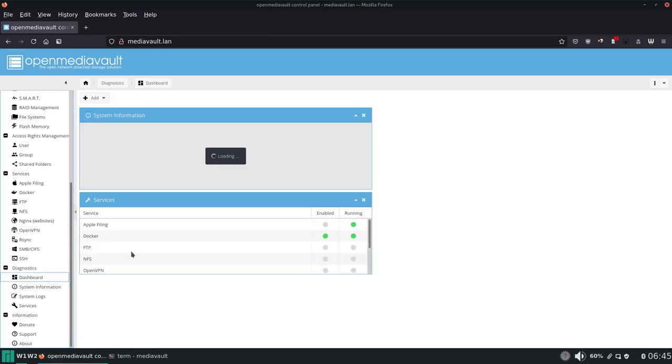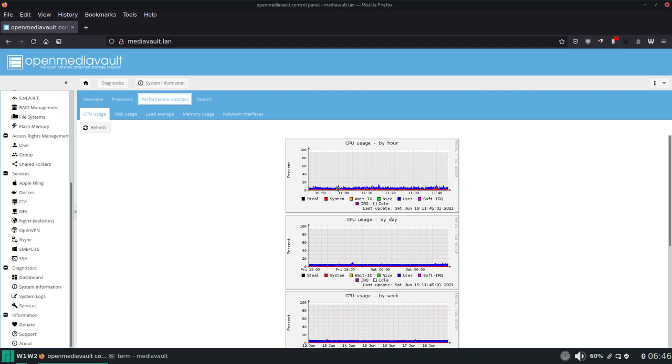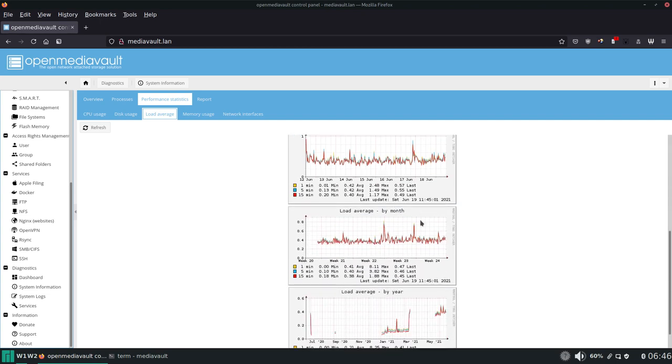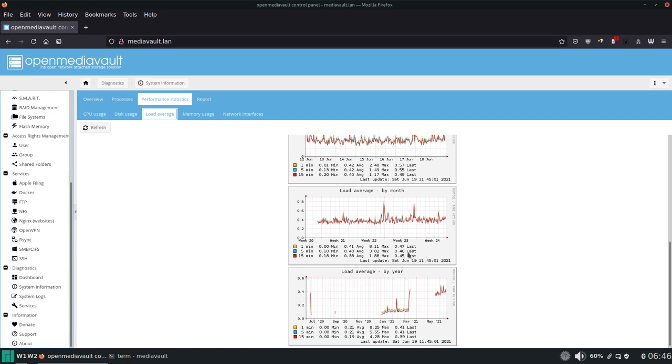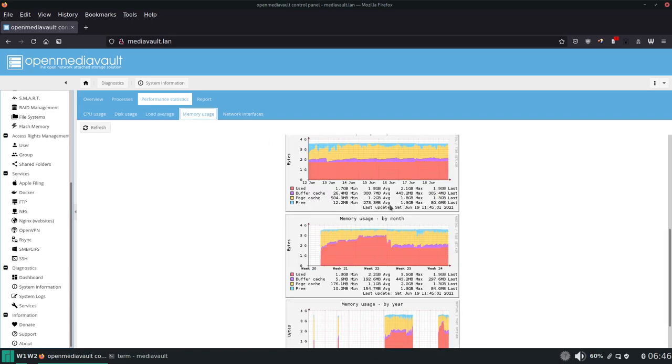You also have your dashboard, which is the page that you're greeted with when you log in, system information, performance stats. So you can see load average. You can see how hard your server is working through here. This has gone up. The more services I add, the harder the server obviously has to work. Same for memory usage. The more services you add, the more memory is going to be used by the server. But for everything I use, the Rock Pro 64 handles it perfectly fine.